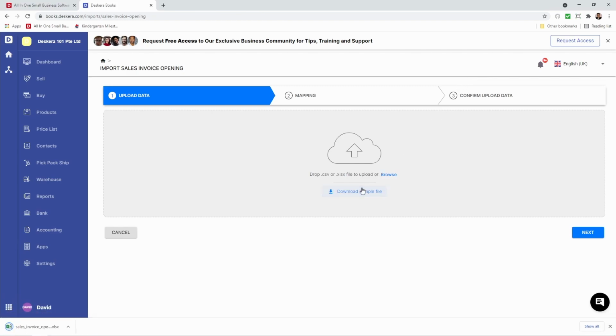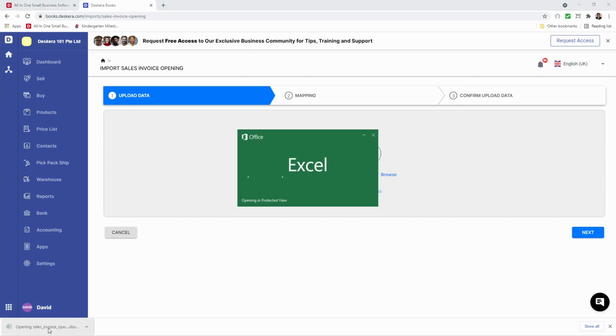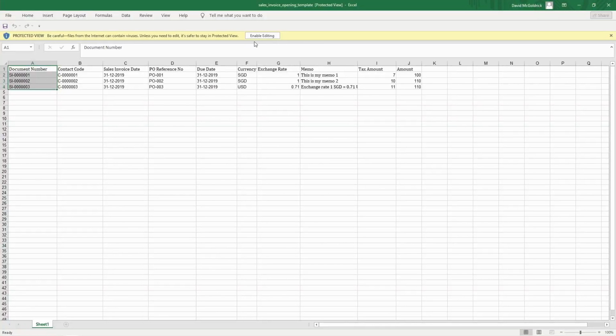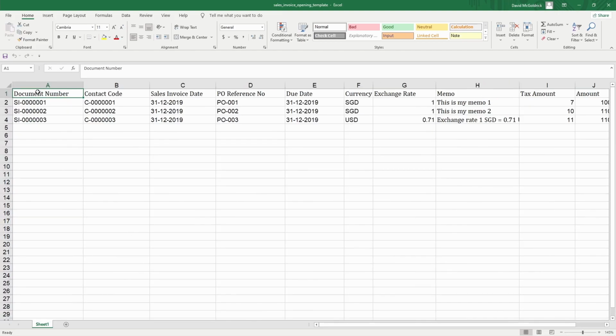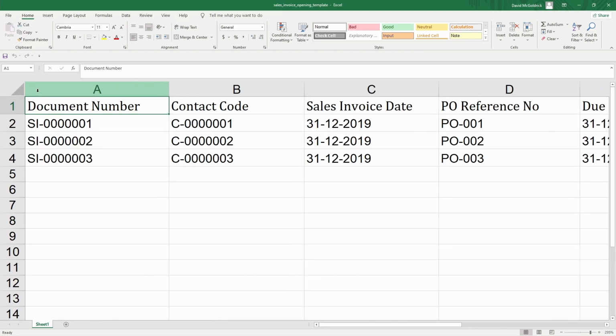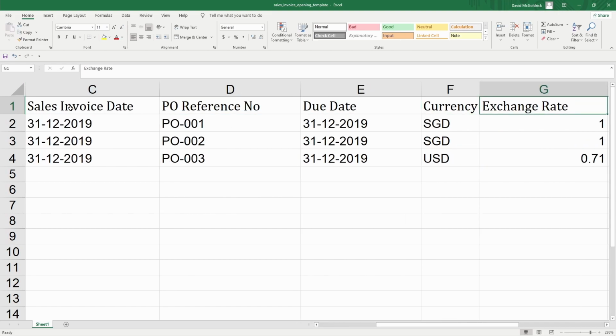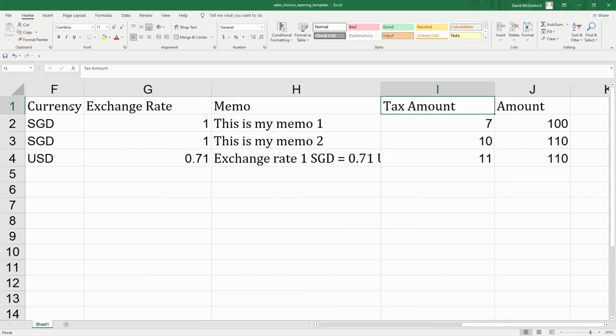Now if you have your own template, you can just drag and drop into here, so long as it's a CSV or an XLSX file. If you want to use our template, you can download the sample file and just open it. Enable editing, and let's increase the size. Now inside here I can see the document number, contact code, sales invoice, PO reference number, due date, currency, exchange rate, memo, tax amount, and amount.